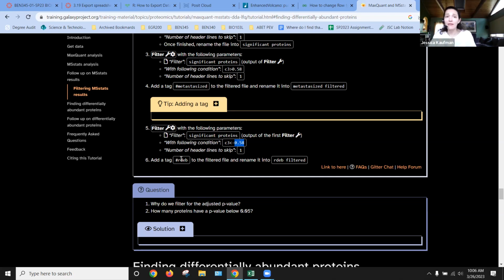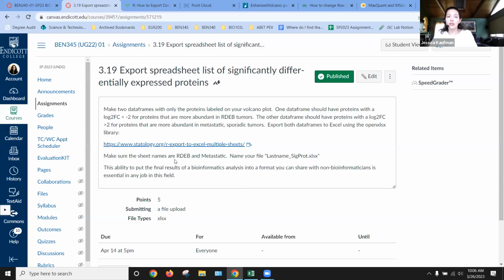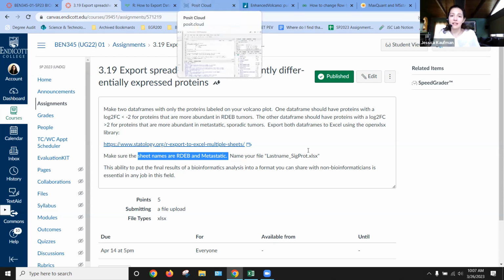Once you have those two data frames, your job is to write it to a new Excel sheet where each sheet is named the condition, and you name your file last name.sigprot. So this video is going to show you how to do that. So let's go to Posit Cloud.